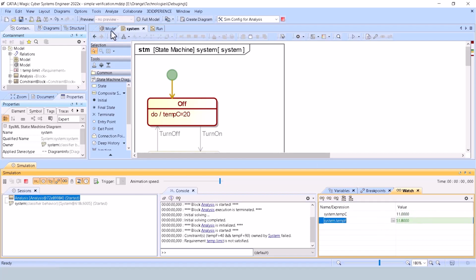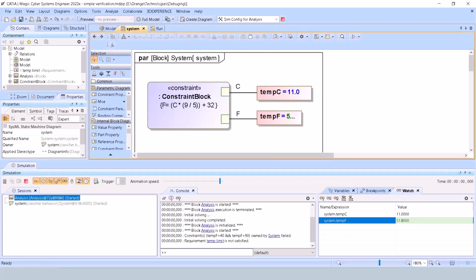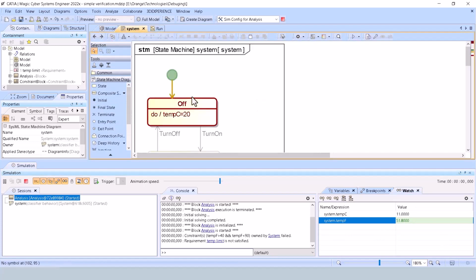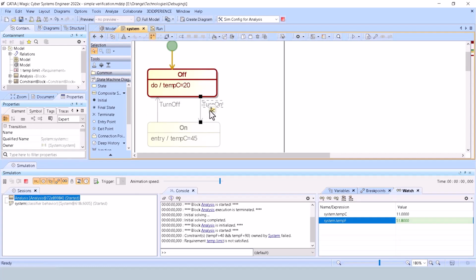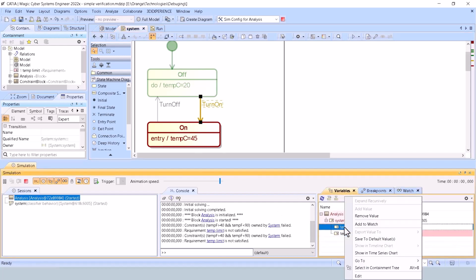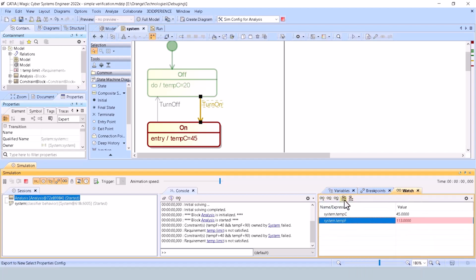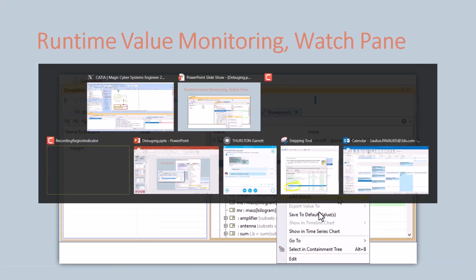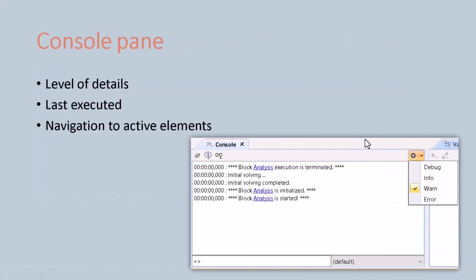Parametric constraints get automatically updated when you change inputs, and behavior gets updated based on the triggers. You see, it's updated, and then we see the results. So the watch list is a very important thing. I can right click, add to watch list, and then track that watch list during execution with all the characteristics of the watch list. Now, last but not least, is the console pane.